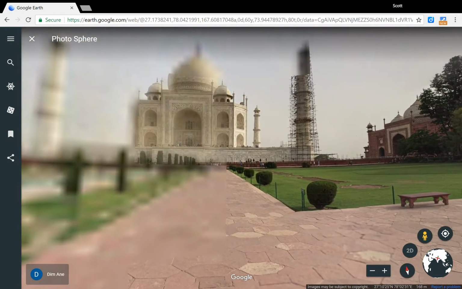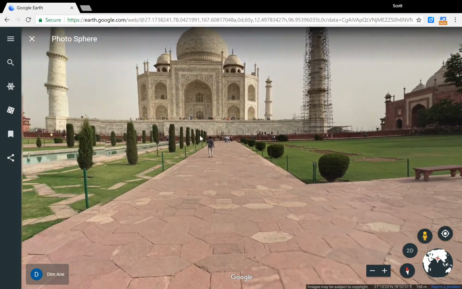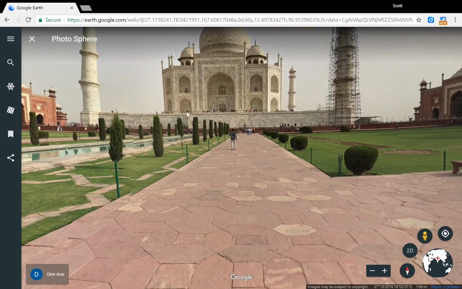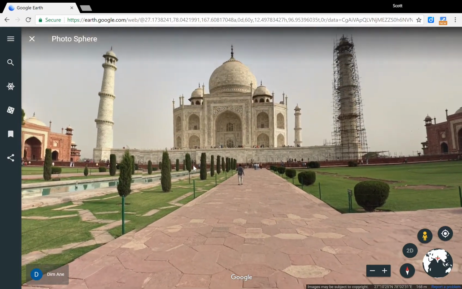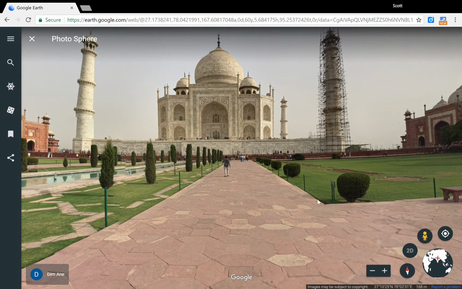And then I can use my mouse and kind of click and drag and explore the Taj Mahal from a first-person perspective. This is really awesome if you want to plan some kind of experience where you're having a digital field trip. I've done these for my AP World History classes, and they work really, really well, and the kids really enjoy it. I even did this with my cell phone, but it wore my battery out.